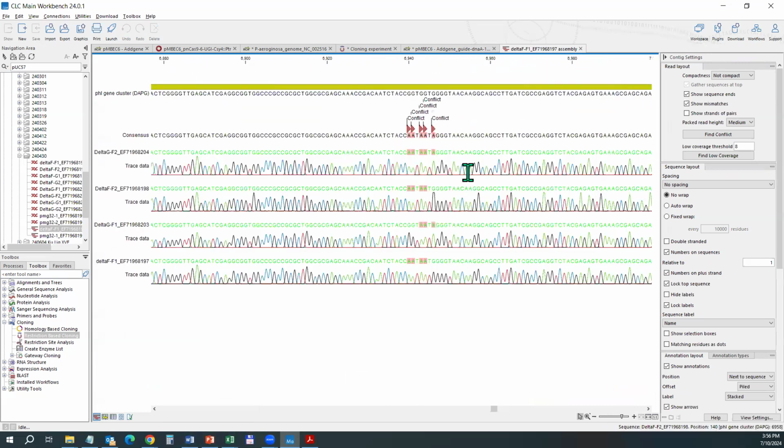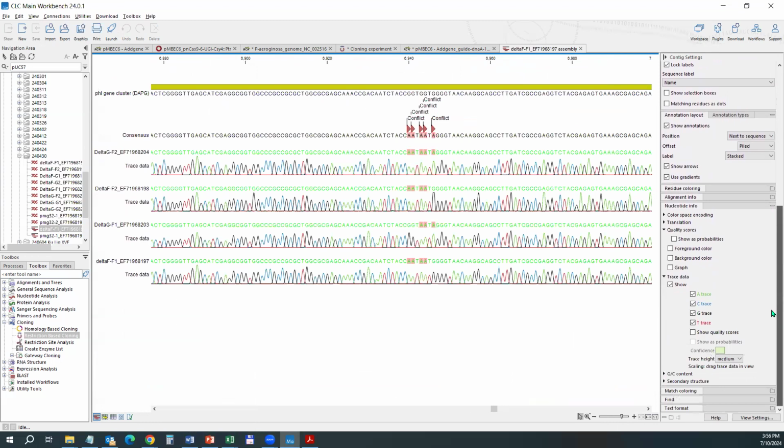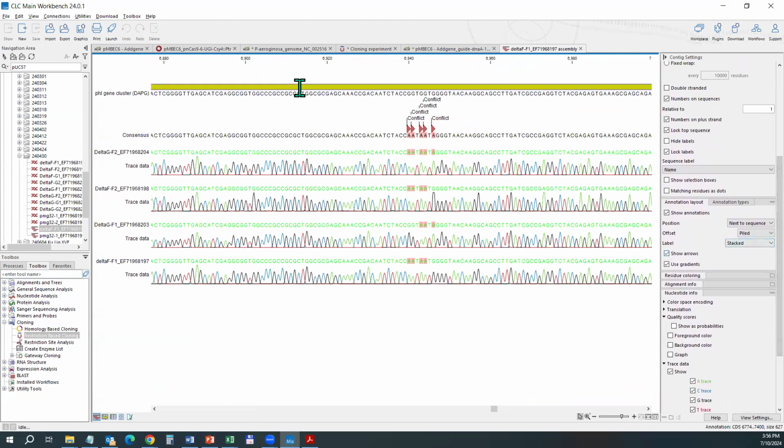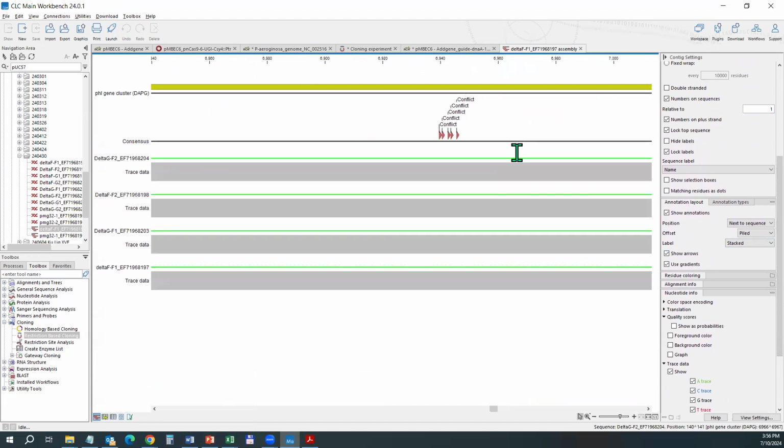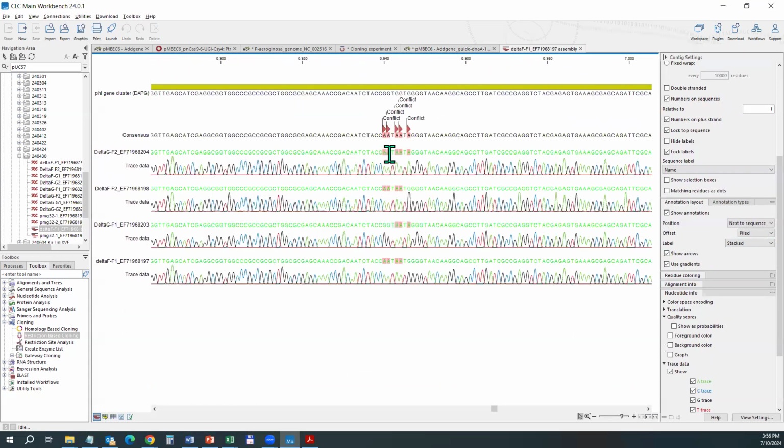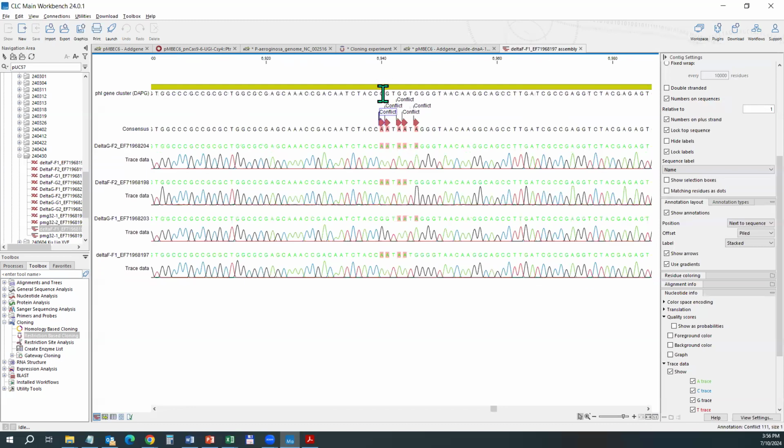So here we have a sequencing file for some mutants we generated in a gene called PHLF, I think. Yeah, PHLF in Pseudomonas. And we have used two guide RNAs, I think. Well, maybe only one. We've used only one guide RNA. You see that we quite often get a number of exchanges.